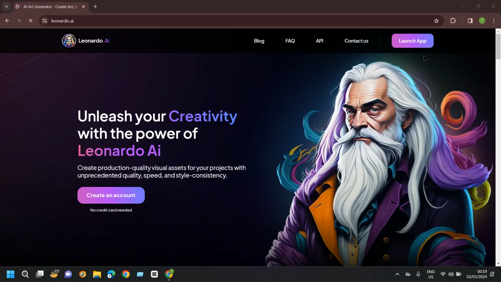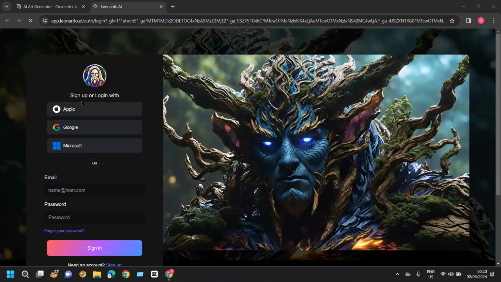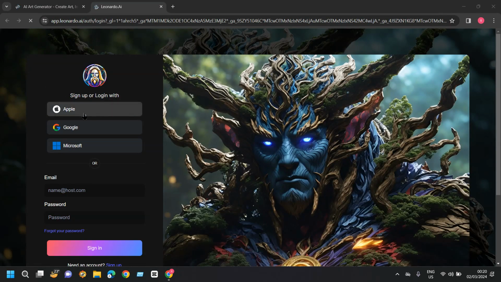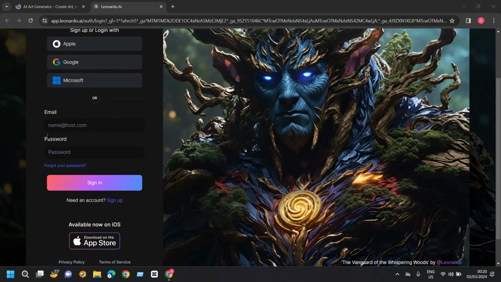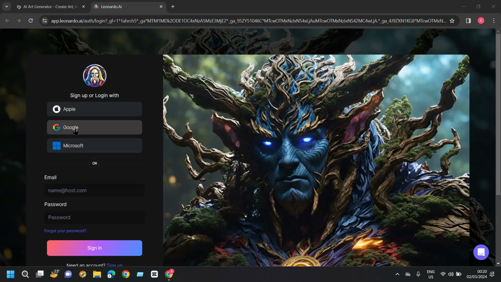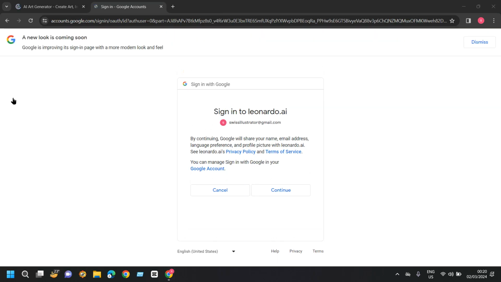Now you can either launch their app or you can create an account. For today, I am not going to launch their app. I'm just going to create an account from their website. Now you can sign up or log in with your Apple ID or Google account, Microsoft account, or you can also use your email and password, then sign in from here. Today, I'm going to use my Google account and just choose your Google account. Tap on continue.